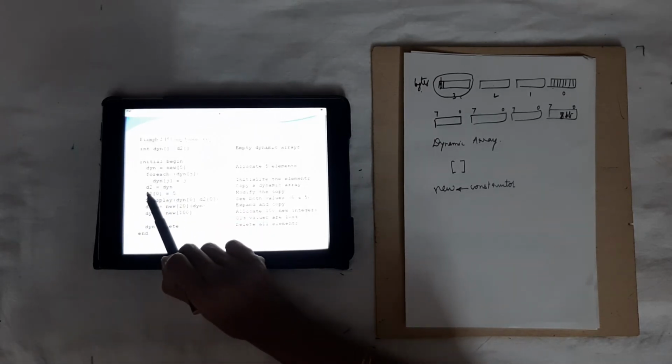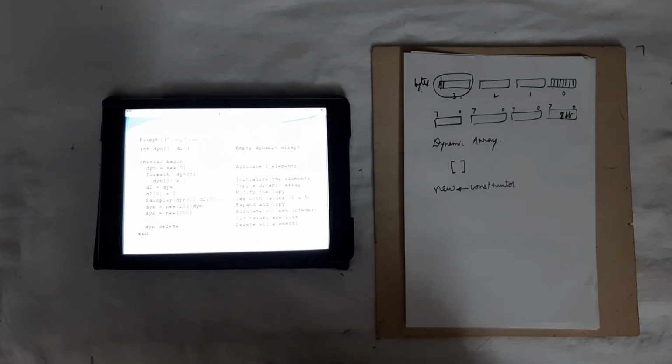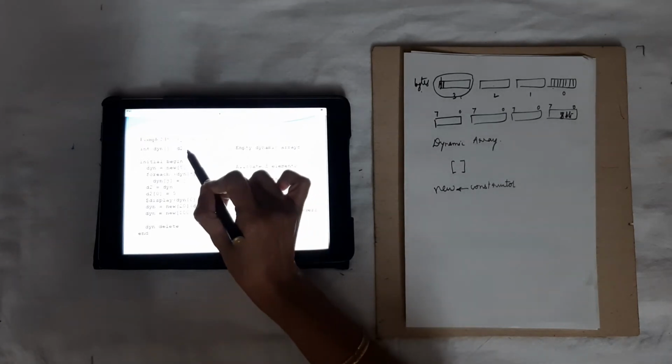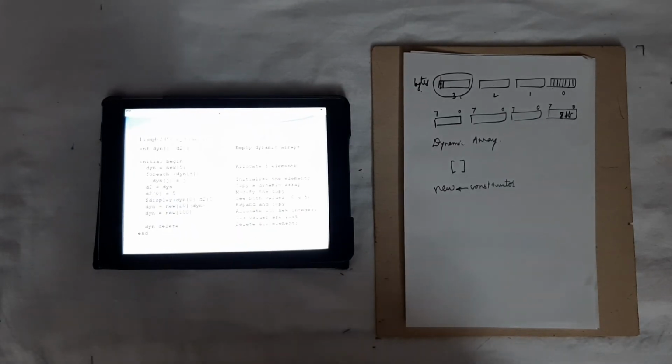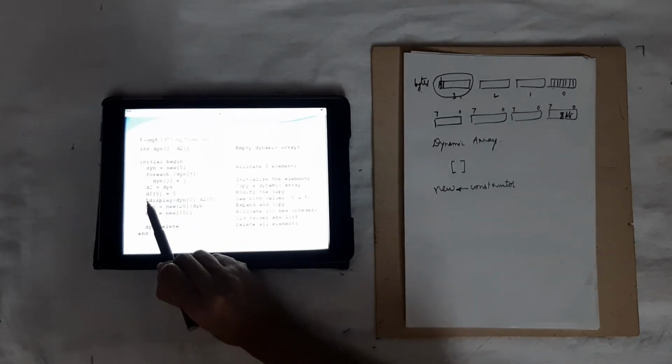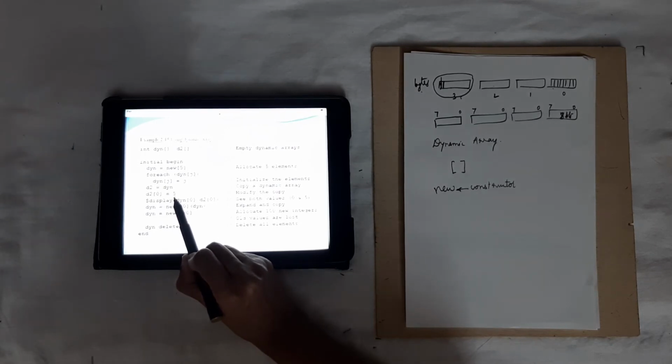Then the next step is d2 is equal to dyn. In dyn we have all the values, and all those values are assigned to d2. See, d2 is also a dynamic array, and all these dyn elements are assigned to d2. So next is d2 of 0 is equal to 5. We are changing the value of d2, so the first element of d2 we are assigning as 5.